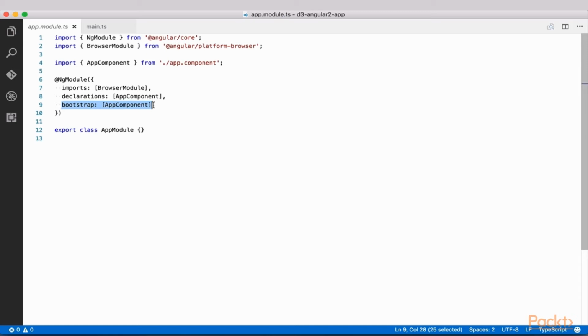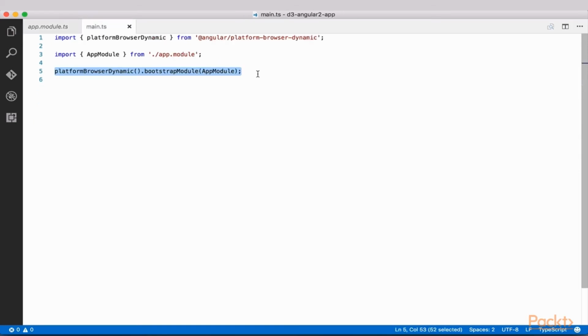Speaking of bootstrapping, let's jump over to main.ts to quickly review how that is done. In main.ts, we bootstrap our root component by passing it to platform browser dynamic.bootstrap module. Since we already declared app component in the bootstrap array of our root module, whenever app component selector is encountered in the DOM, in our case, the element D3.app, our application will be bootstrapped.